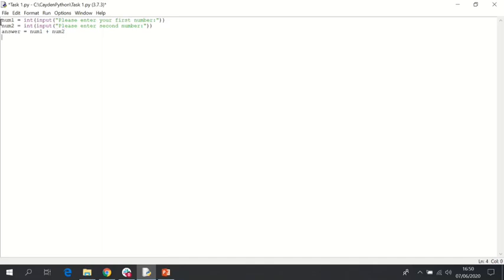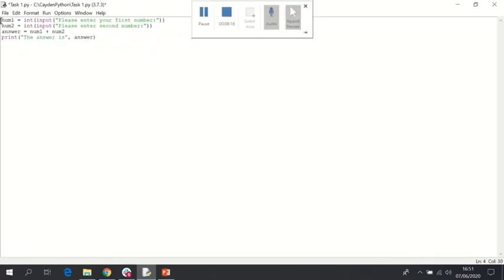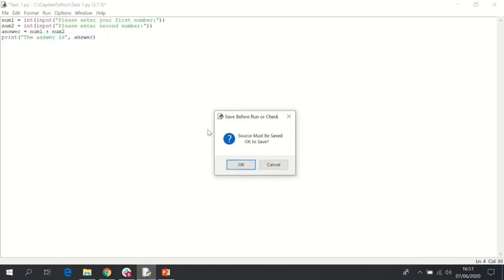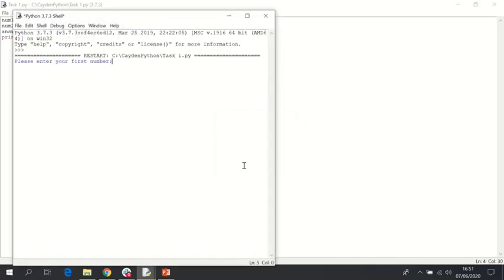We're then going to go down another, and we're going to say print speech marks, the answer is, close that, comma, and then say answer. Okay, now I'm going to try and run this. Okay, please enter first number. I'm just going to do nice and simple, 2 plus 4, and the answer is 6.